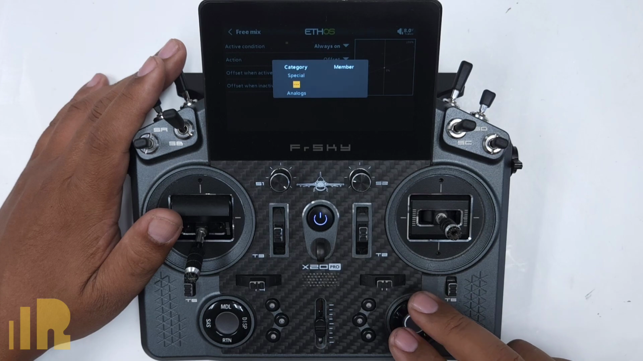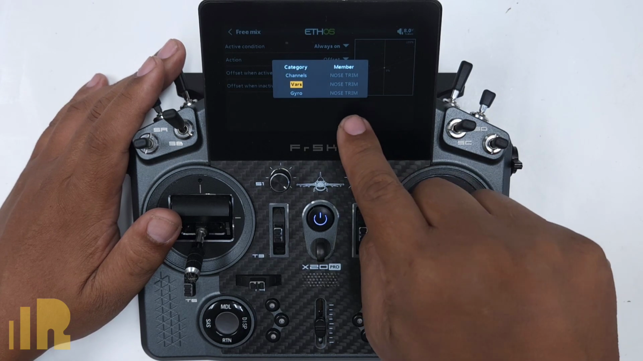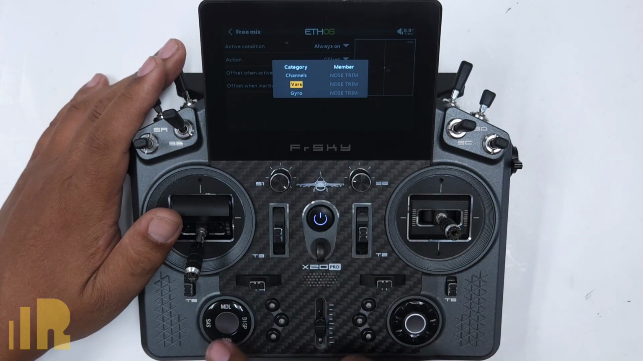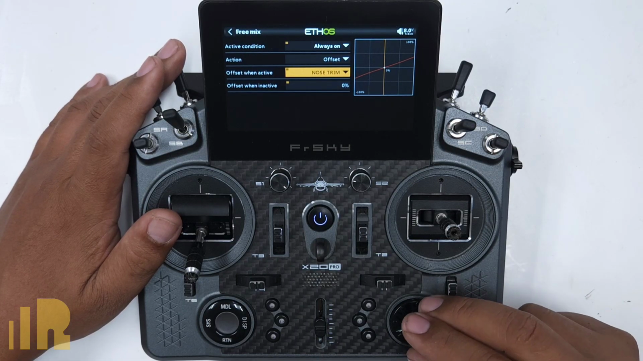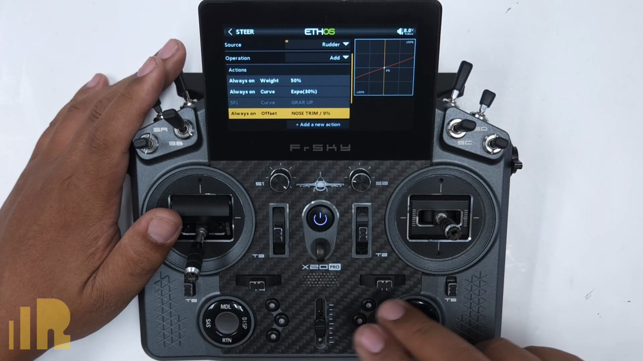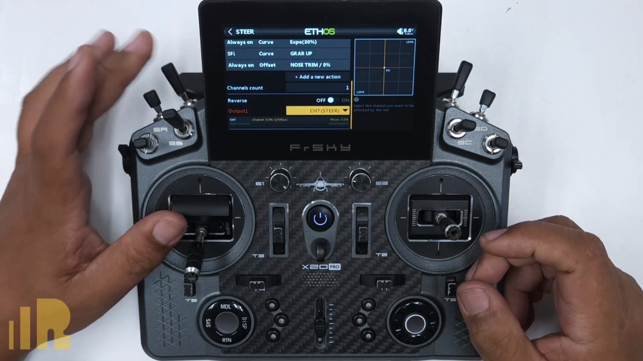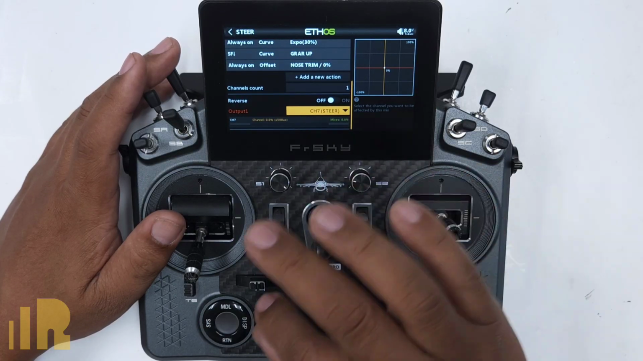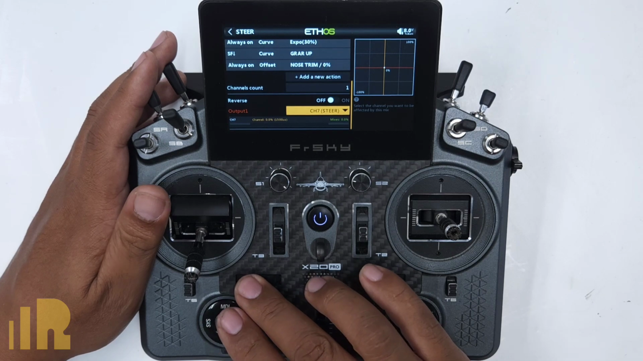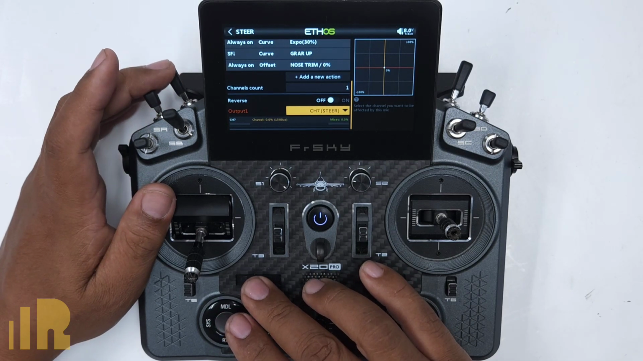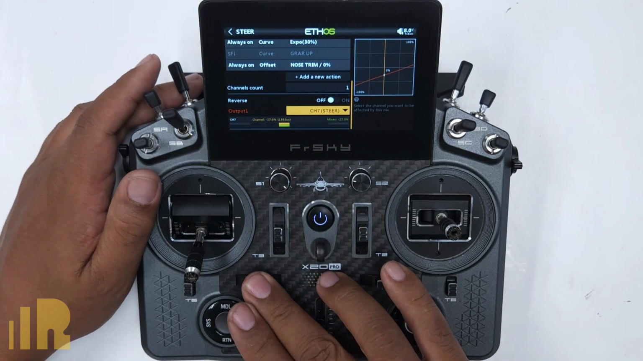Now I can click in here, and category would be vars. And the member is nose trim, the one that we created, but since there's only one in there, you don't have to select it, it's already there. So there it is. Okay, so let's get out of this, and let's take a look at the graph and also the output over here. Gear is up. I'm going to move my rudder trim, does nothing. But if I go gear down, now it works. There's my trim, and you see that moving over there.